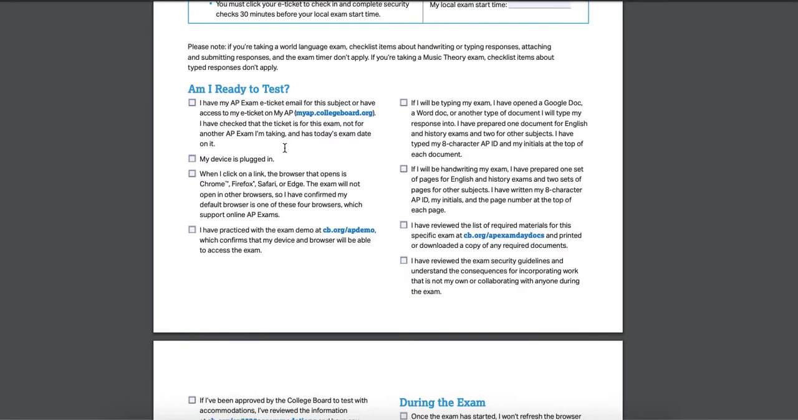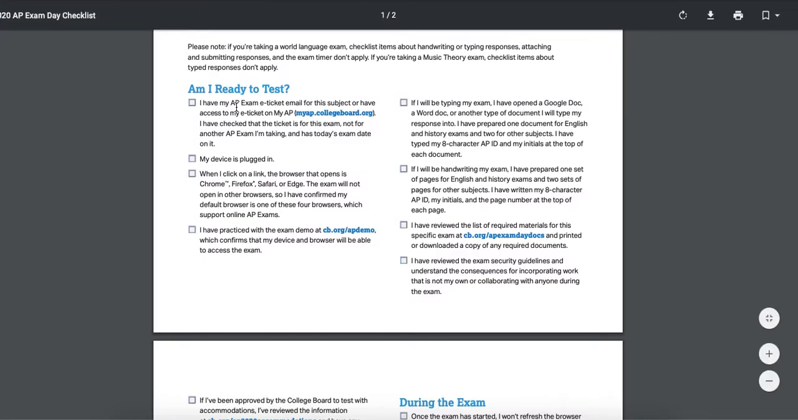Don't worry about the languages. Are you ready to test? Here's a little checklist you can go through. Make sure everything's good. You have your AP exam ticket.